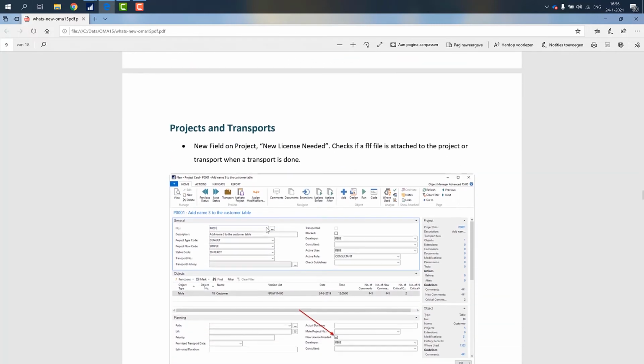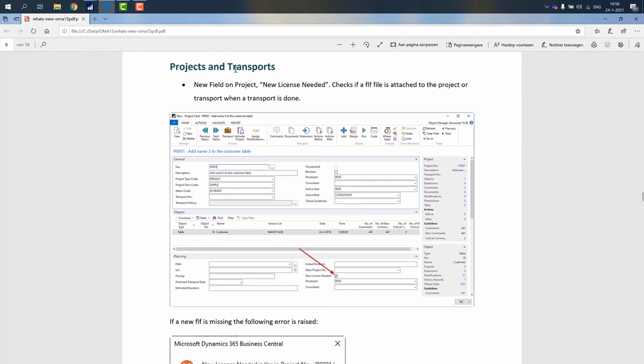And that has to do with projects and transports. Projects have now the ability, as you can see here, this is a project card, and I'll take you to the application in a moment, but it is now possible to specify on a certain project that a new license is required should this project be shipped to your target systems, for example, your customers. So if you have added objects, added tables or something like that, then it's possible to specify the fact that a project can only ship if a new FLF is attached to the project in order for you not to forget the fact that a new license is required due to new objects.